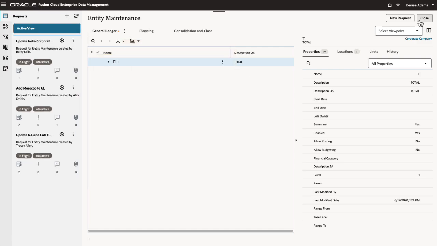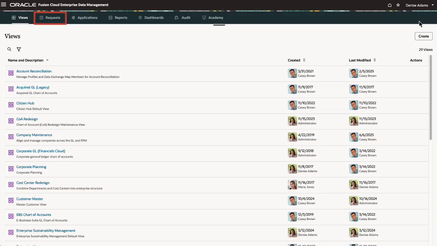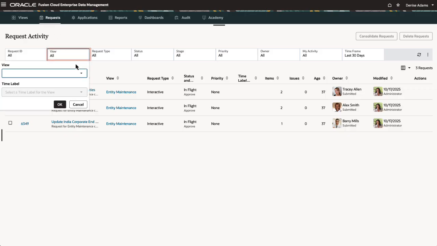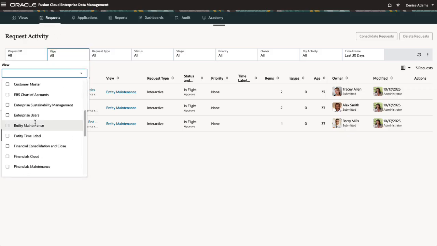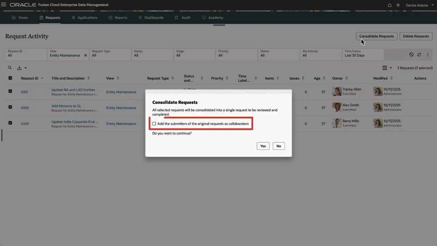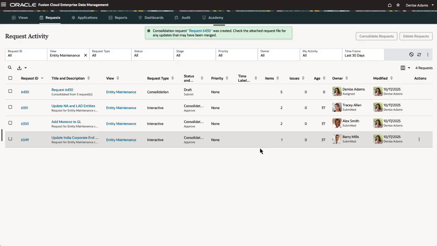To consolidate requests, navigate to the Requests page. Because you can only consolidate requests from the same view, it's a best practice to filter the request list by view. Select the requests you want to consolidate, then click Consolidate Requests. You can optionally add the submitters of the original requests as collaborators on the new draft consolidation request. The requests are combined into a single consolidation request.